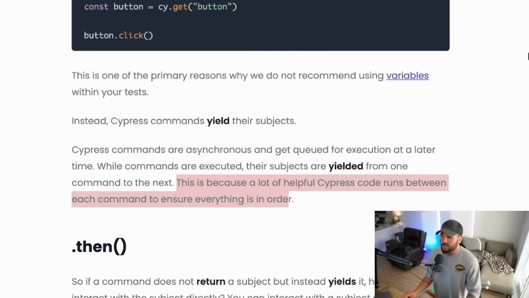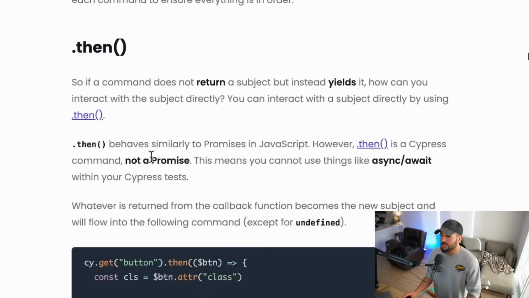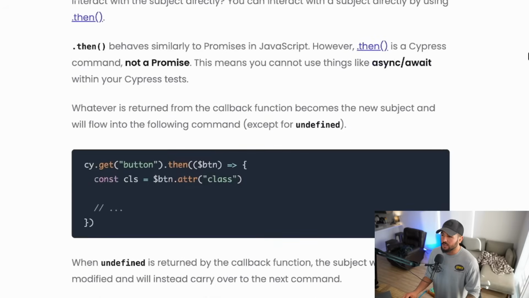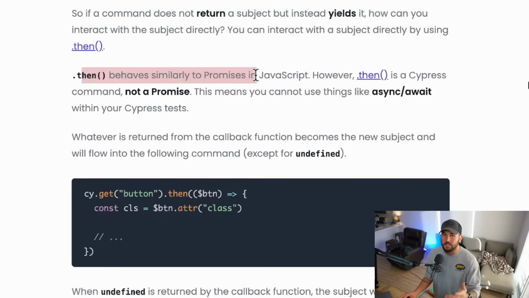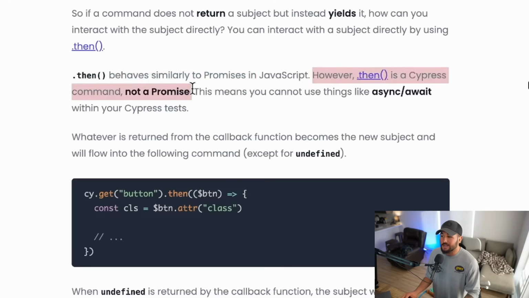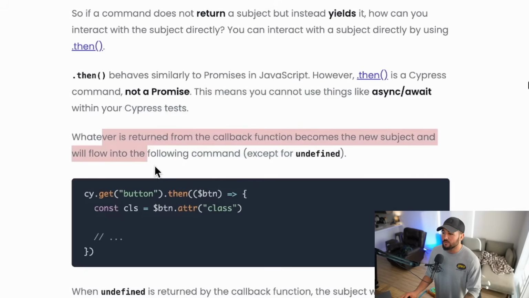So instead of doing something like this, you can actually use .then, similar to how you would do promise chaining. It says, if a command does not return a subject but instead yields it, how can you interact with the subject directly? Well, you can use a .then. And .then behaves very similarly to how promises work in JavaScript. However, .then is a Cypress command, not a promise. This means you cannot use things like async/await within your Cypress tests. Whatever is returned from a callback function becomes the new subject and will flow into the following command.